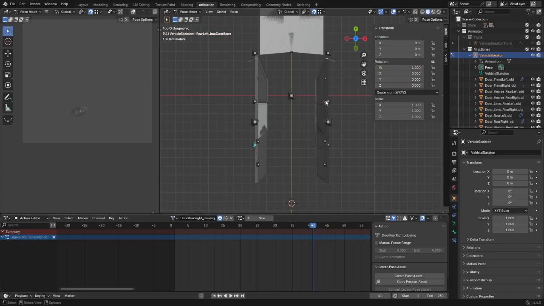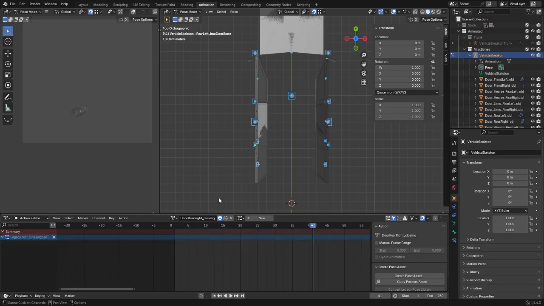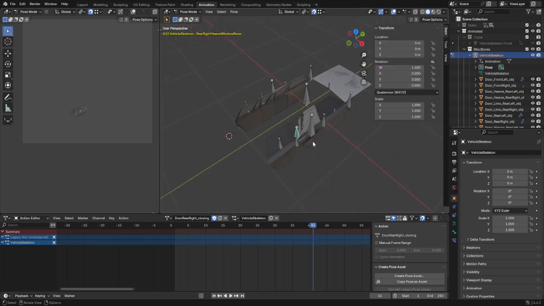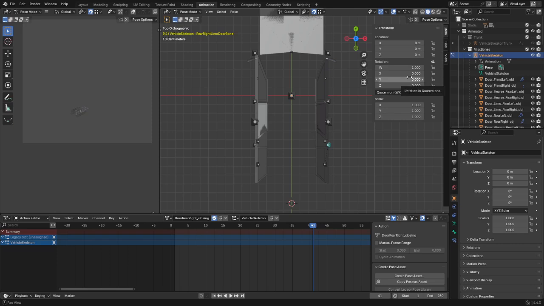Next, front right. Select all, drop all. Save. Save. Save, and is this it? No, that one is it. Save and save.